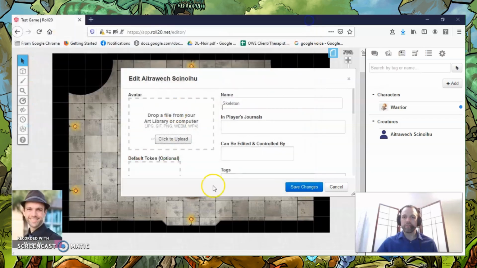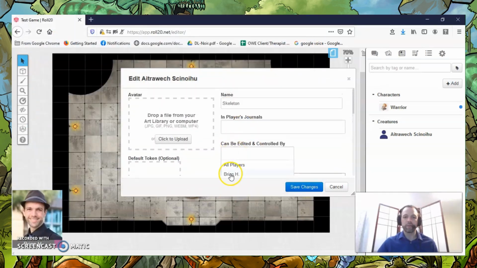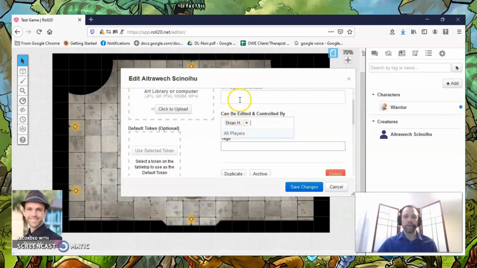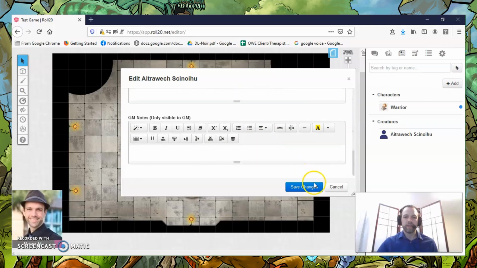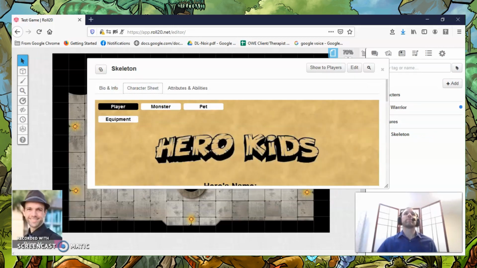Yeah, we'll just leave it blank for right now. And we're going to say that this one can only be controlled by the GM, that none of the players can see it. And we're just going to go ahead and save the changes for that.